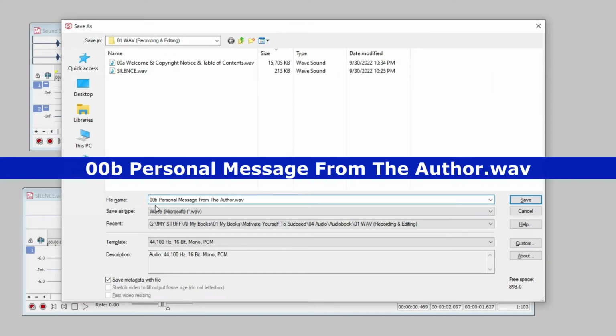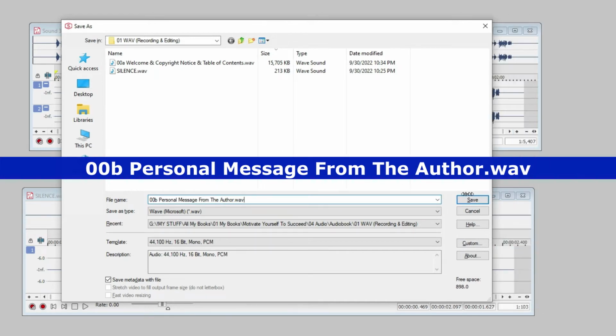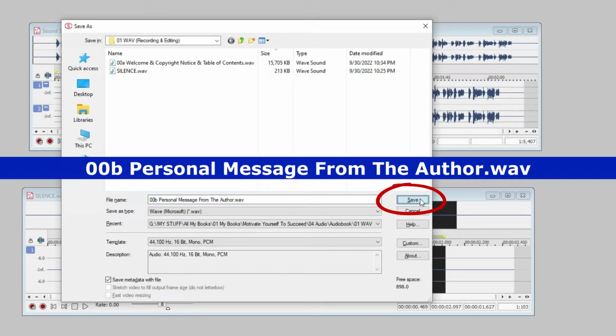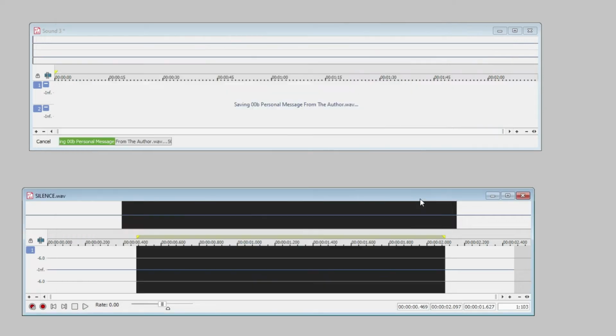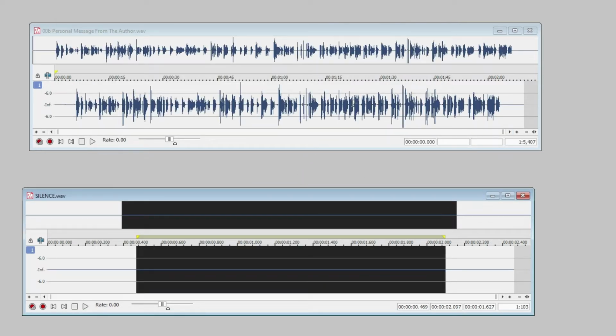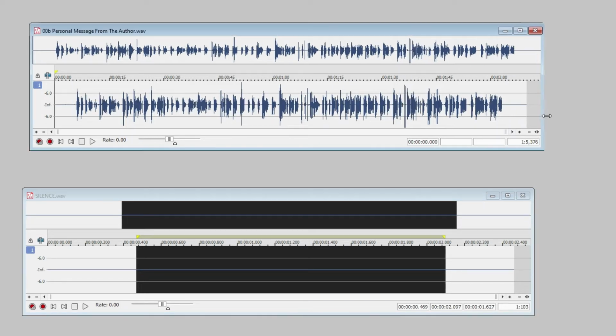00B, because this is the second audio recording in the series, but it's still part of the front pages. So the front pages all get 00. Personal message from the author. Okay, great. That's what I'm going to call this. Hit the save button. And it saves it.